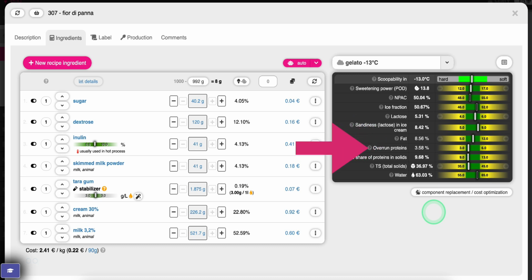Overrun proteins. These include milk and egg proteins, which help to overrun the gelato. Protein in solids. This is an important parameter that shows the minimum proportion of protein to the total solids needed to ensure proper overrun of the gelato. A typical target is 9%. This parameter is often adjusted using skimmed milk powder.